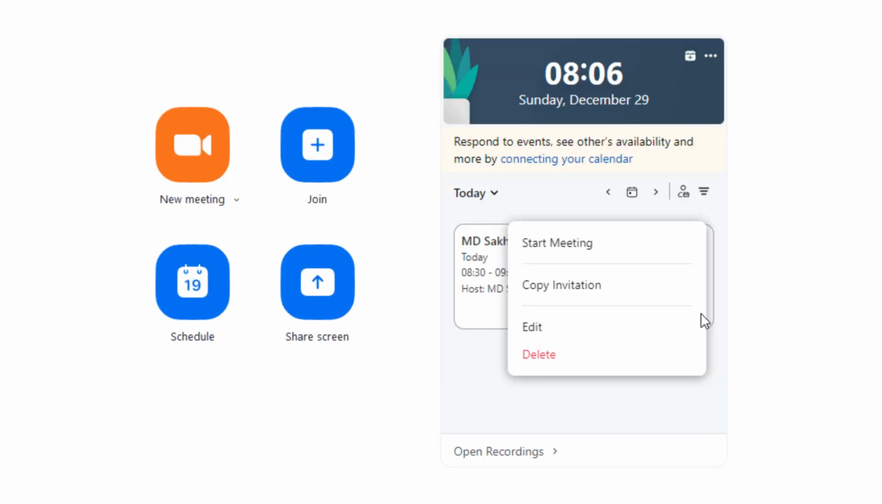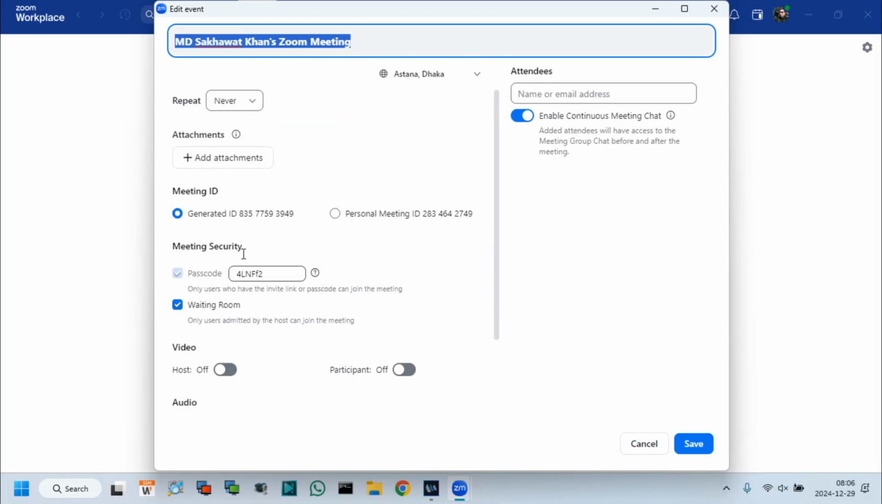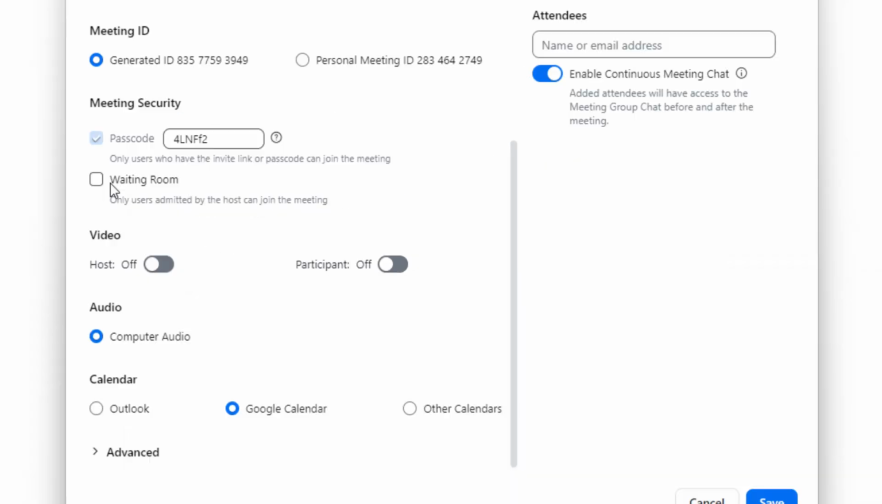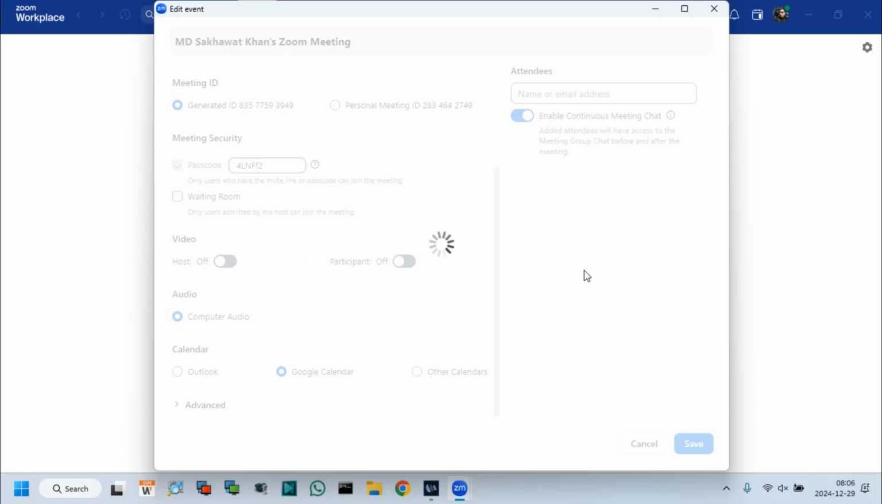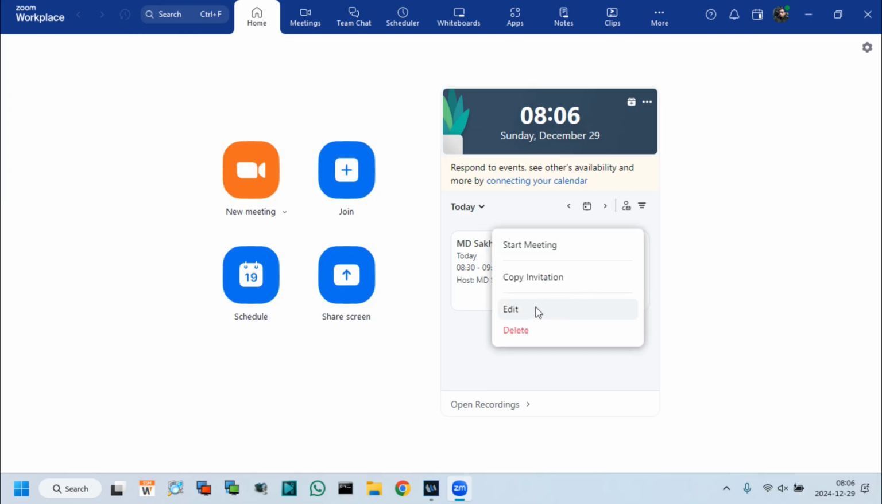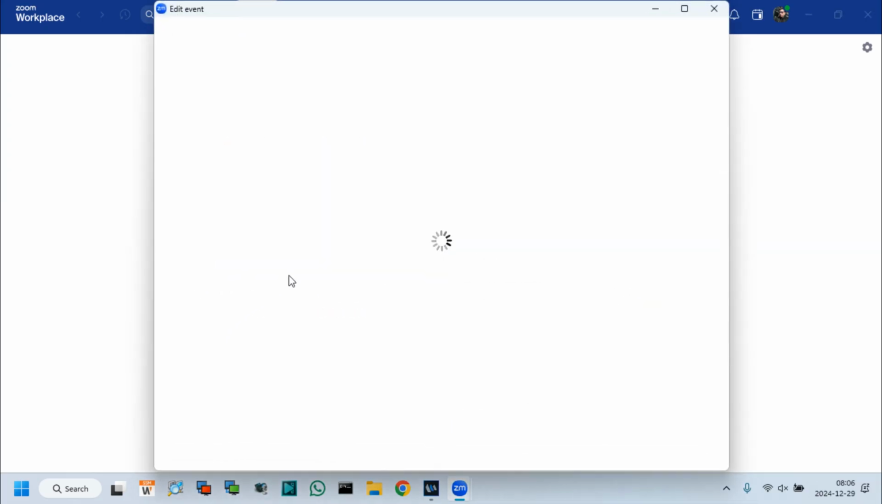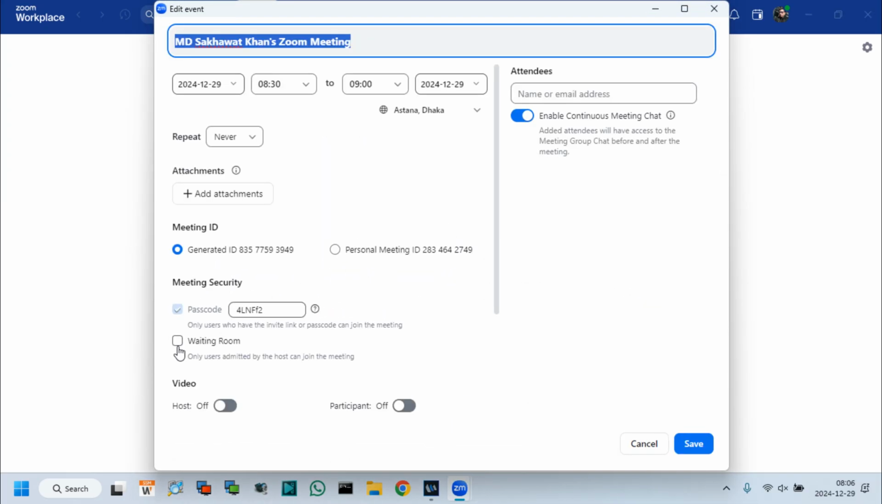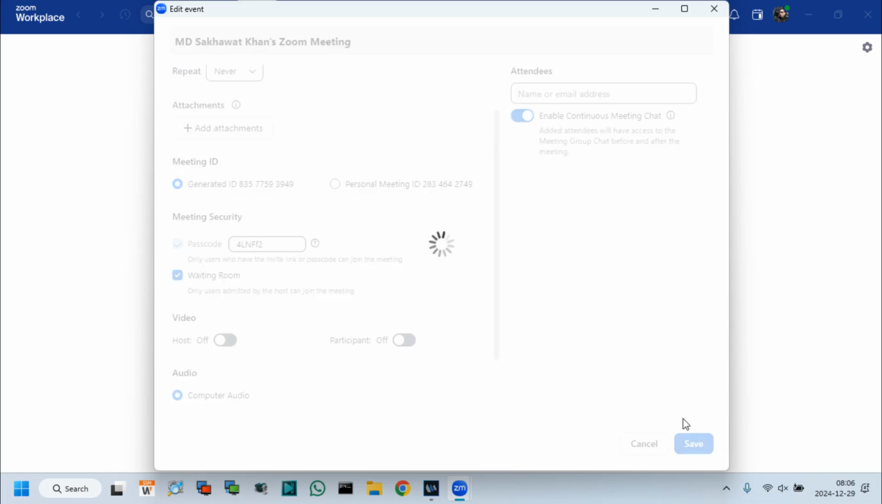If you want to disable this waiting room option again, then go to the edit options and the waiting room disabled option is available. After unselecting, click on save. I again enable the waiting room option. Enable waiting room and click on save.